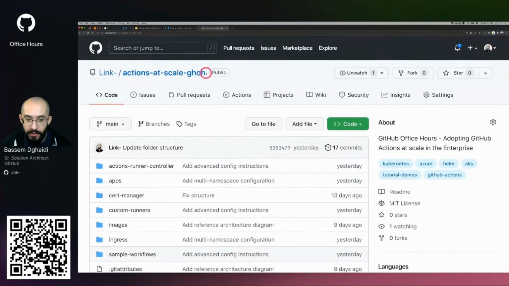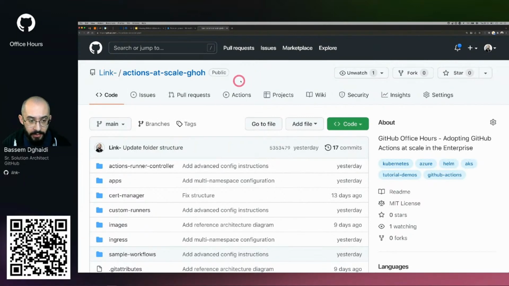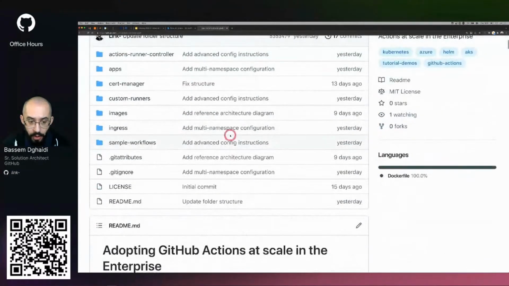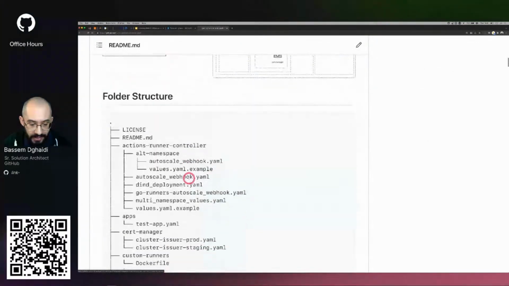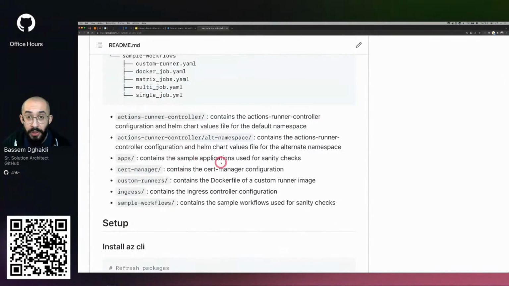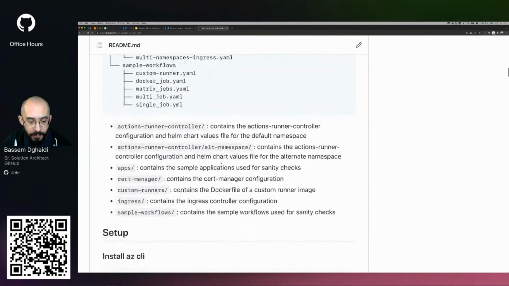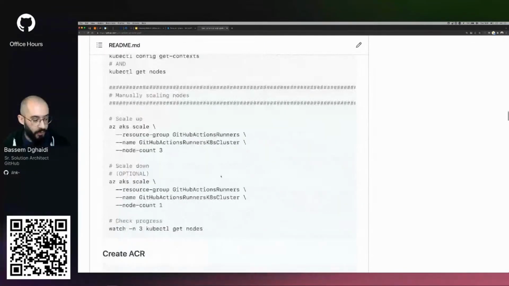And as a quick reminder, there's a repository associated with this video series. You can find it under my GitHub account, link /actions at scale gh office hours. In this repository, you'll find basically all the resources, and you will see here that I have added more resources specifically for this session, and I've updated the folder structure. You can find all the documentation that you need and a description of what is contained in every one of them, and of course, the step-by-step instructions for everything that we are doing through the video.